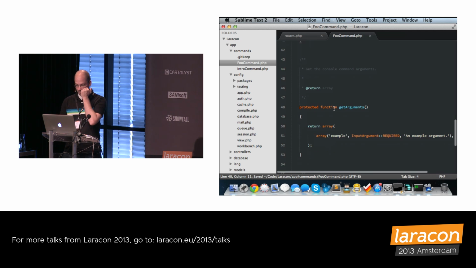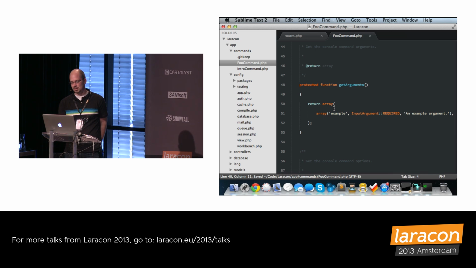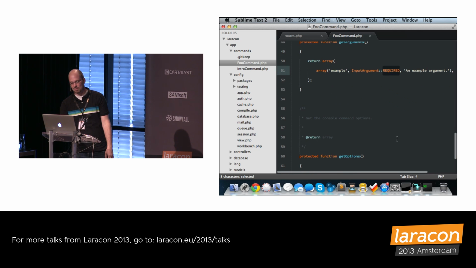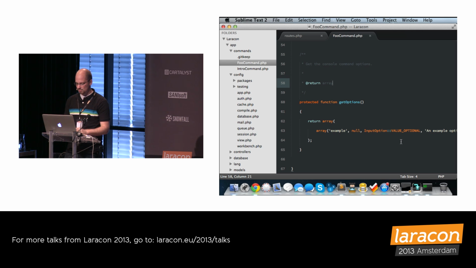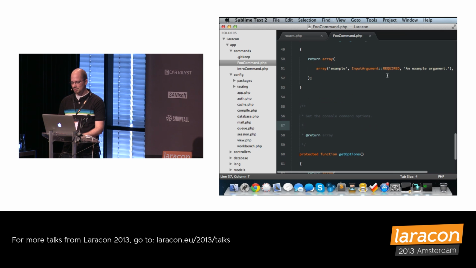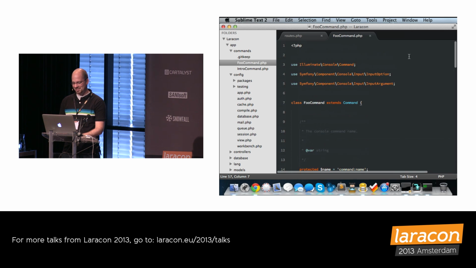And then you can list your arguments in this get arguments method. You just return an array of arguments. They can be required or optional, which I'll show you in the next command. And then you have get options, which are your dash dash foo equals bar, your switch things. Those are your options. And your arguments are what I passed to the command, the foo command, that was an argument, not an option. Does that make sense? Sweet, okay.